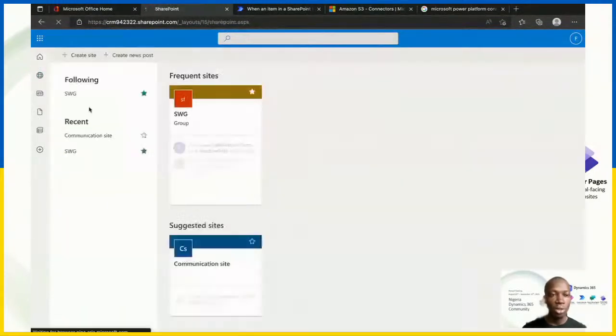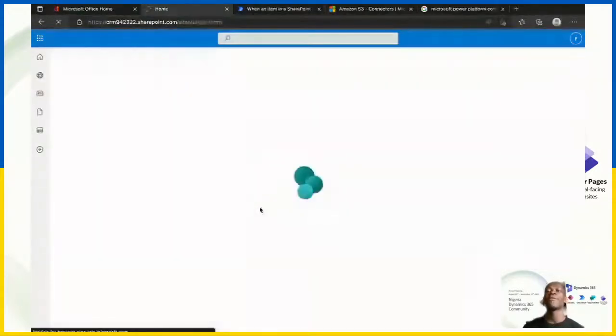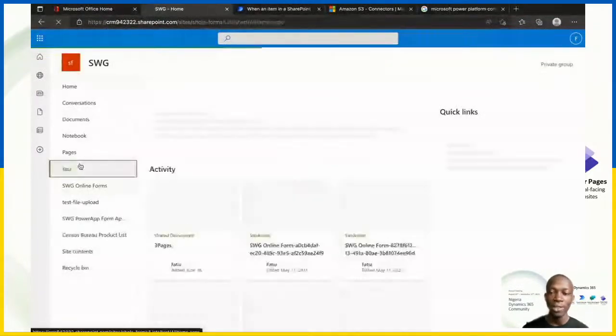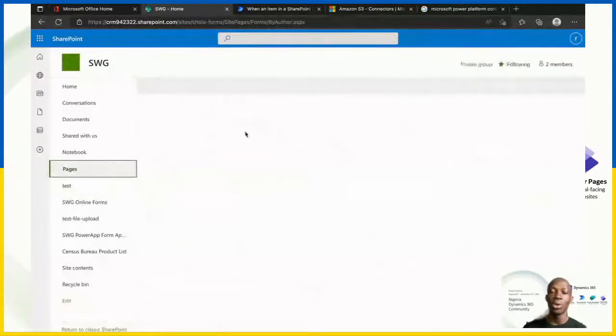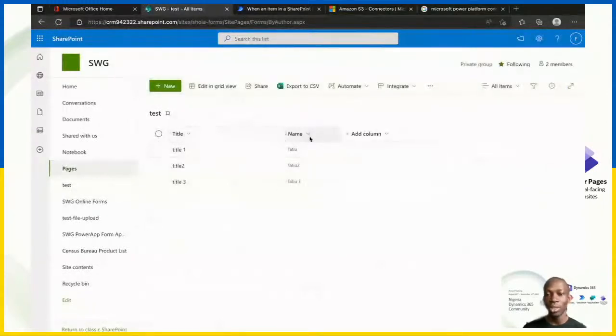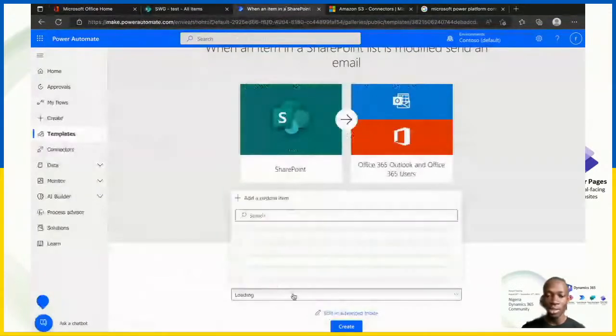So I will just come back here and use this SWG site. Yeah, basically. I think I have a couple of lists here. So I have a test list, thank God. So this test list, we can see the columns it has. We have the title, name, then add column. So we can easily select, okay, let's use the SWG site. What's the list name? Test.